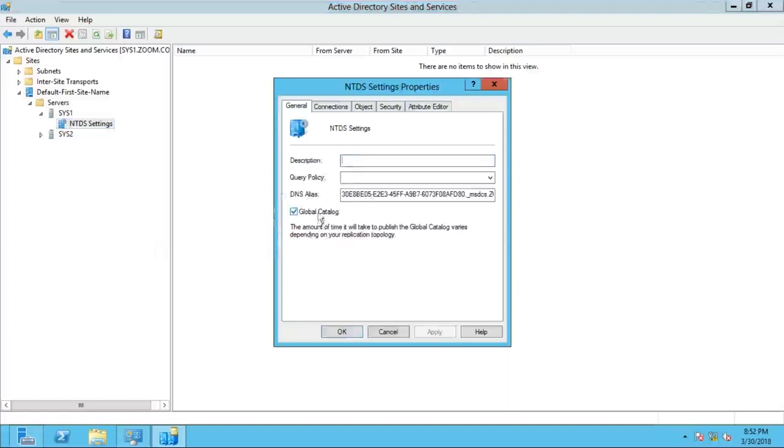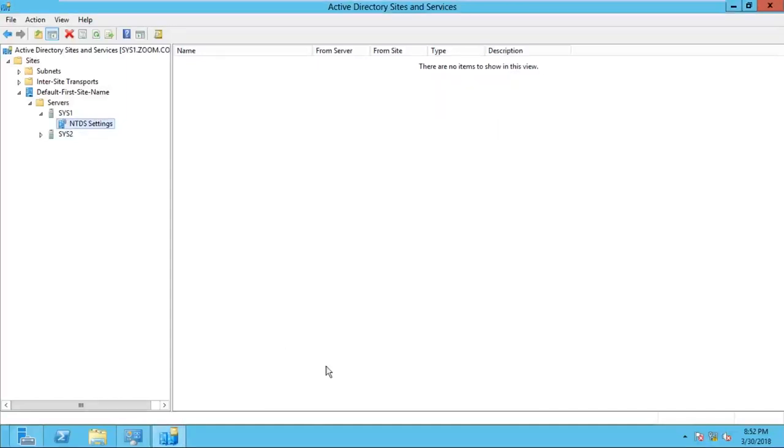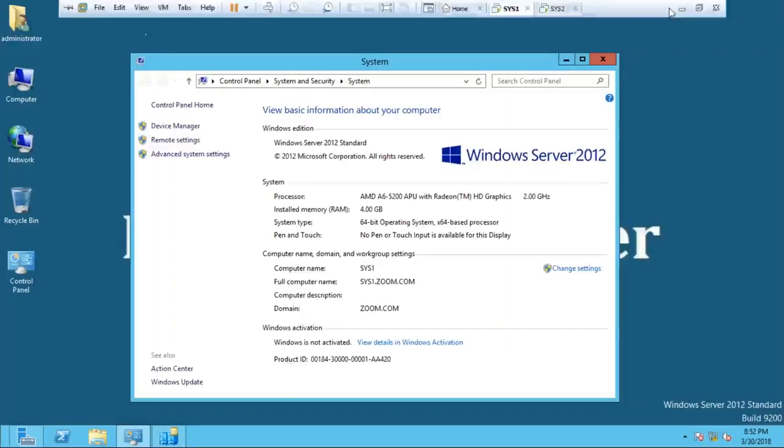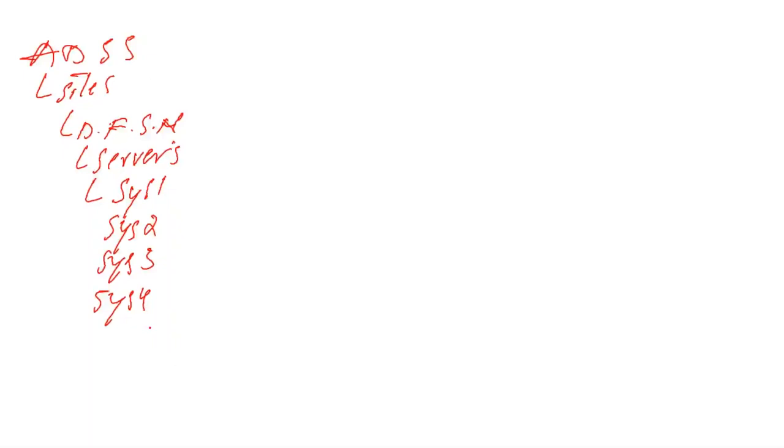Checked. In case the box is unchecked, like this, it means what? Global catalog is not configured, not installed. So we have to install. Check the box global catalog, click on apply, click on yes, and click on okay. The same method, same procedure in system2 server also. Like if we have system3 server also, in system4 and system5, same method, same procedure we have to follow. It's very easy. Okay, done.